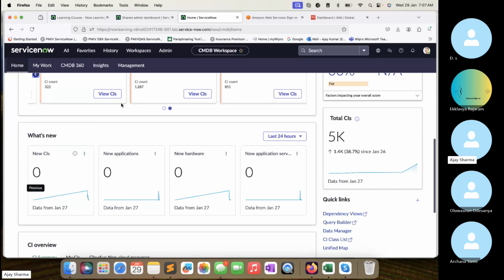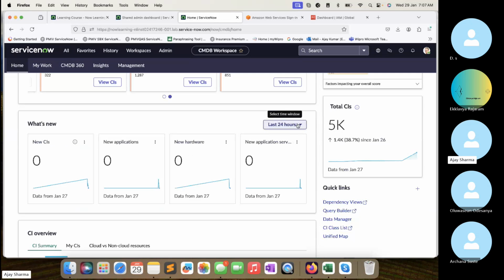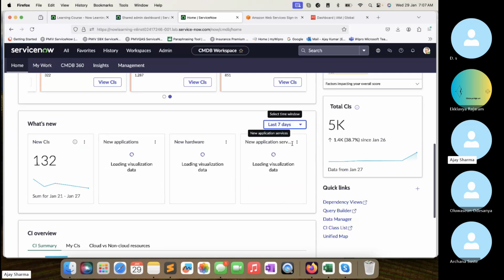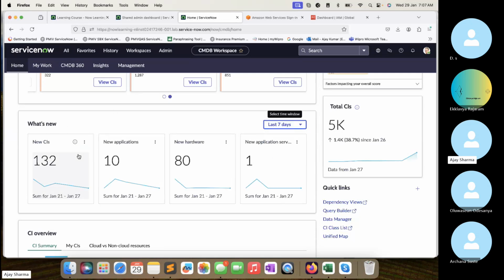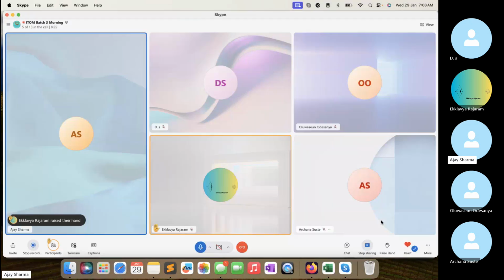Second thing, if something new has come in the last 24 hours, you are able to see that. If I just quickly change this from last 24 hours to 7 days, you can see there are a couple of CIs which were created here. New CIs is 132, top 10 applications, 80 hardware, and one new application service. And how is it populating this much data? Because, as I mentioned, I recently did that AWS discovery here as well. I think someone raised a hand.